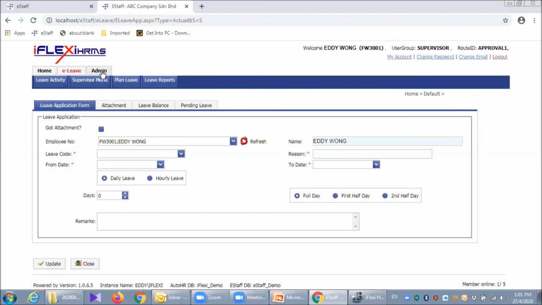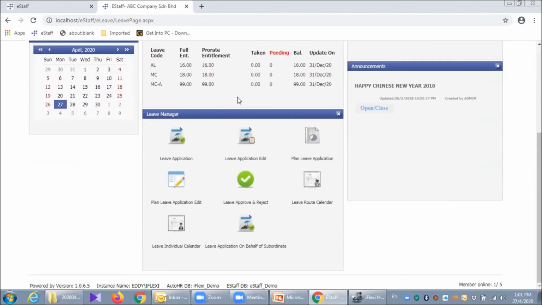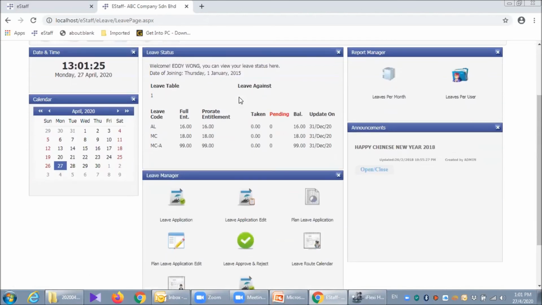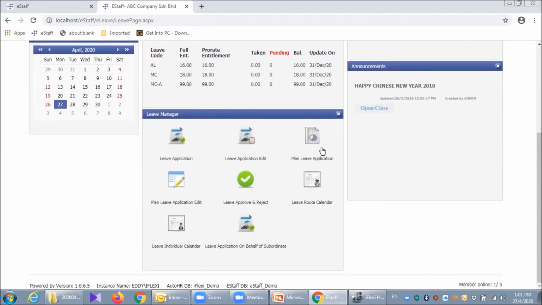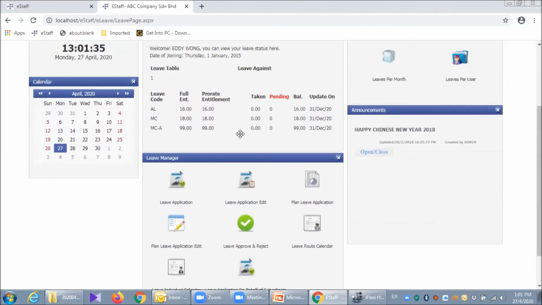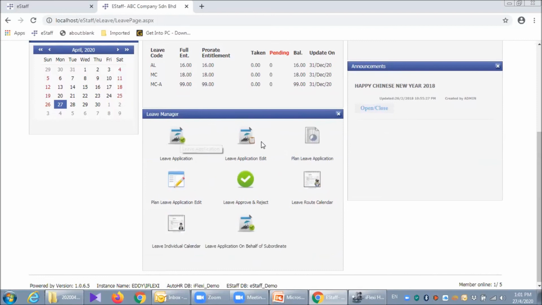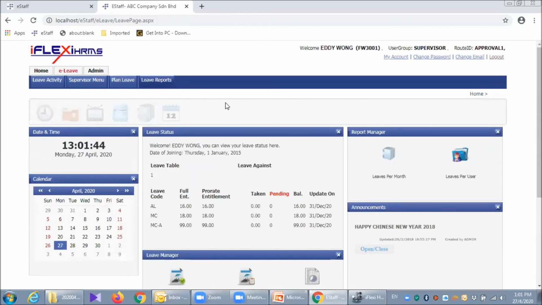Of course, this admin screen will only appear for some administrator user IDs. For normal employees, the admin can set it so they are only able to view these two, and the rest will be closed, so that they are only able to apply or edit. The rest can only be accessed by administrator user IDs.